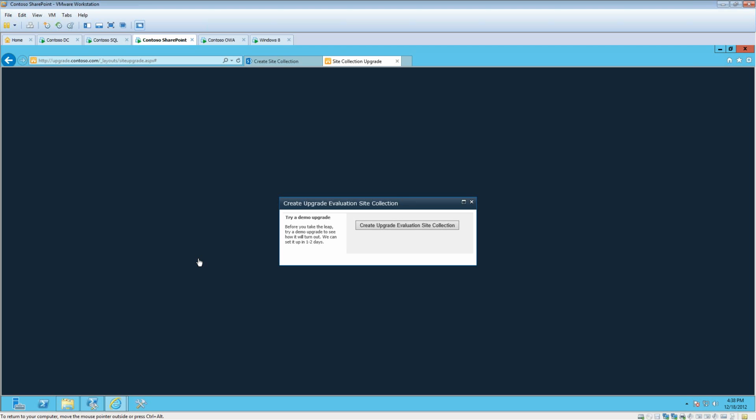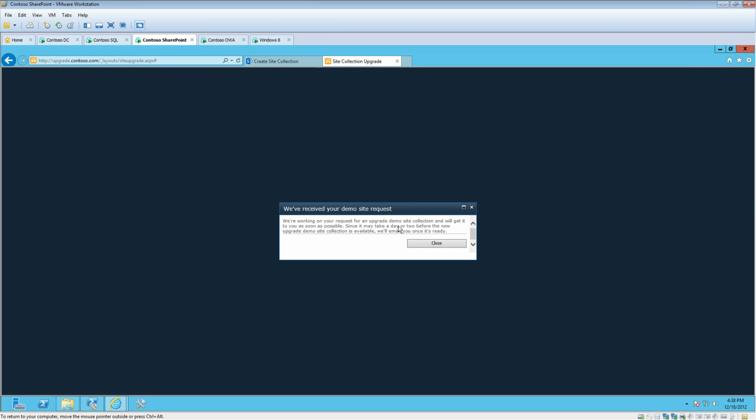So, right, because that goes back to this whole idea that there's no lipstick on the pig this time. It's real. So we have to make a real copy of the 2010, and then we have to take that 2010 and do a real upgrade to 2013 to it, and that's what we're going to use to do evaluations or testing. So I'm going to click this button, create me an upgrade evaluation site collection.